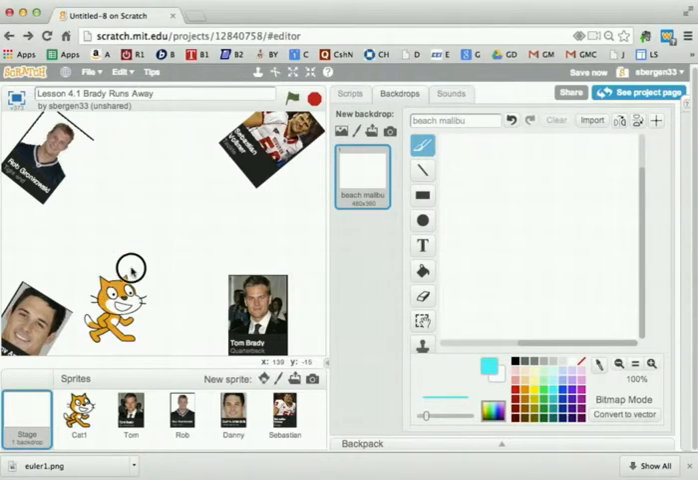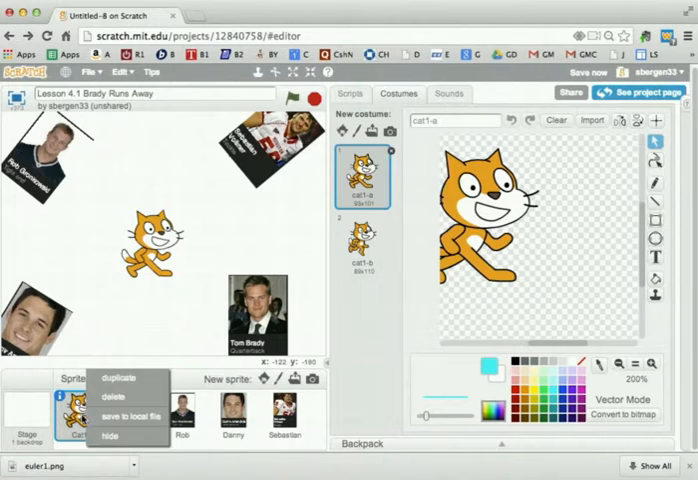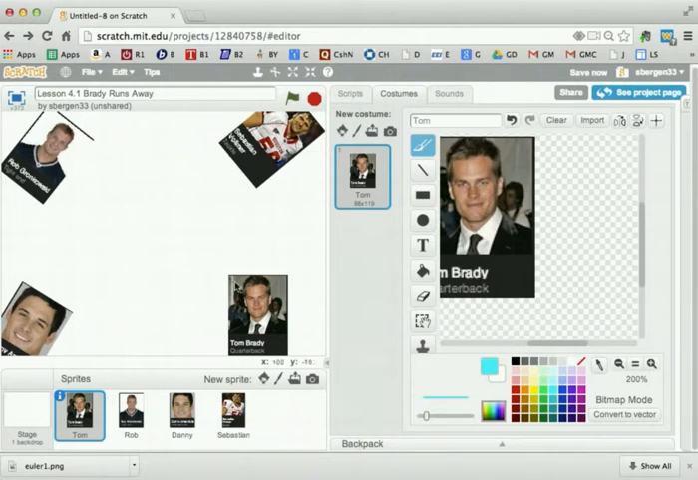I don't want this cat around anymore. And the other thing that we want to do is we want to get the Gillette Stadium where the Patriots play to be the backdrop here. To get rid of the cat, you just come down where the cat is, you press the right mouse button, which is a control on the Mac, and you choose delete. And now the cat's gone.